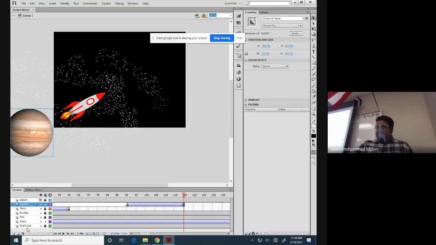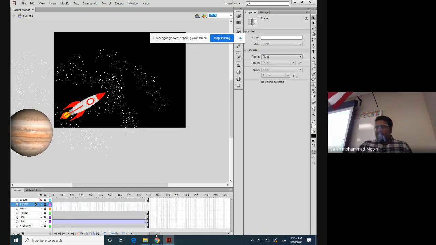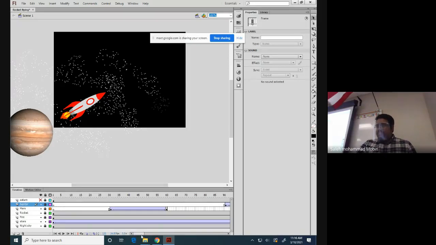And do the same thing in the Saturn. But before that, you need to lock this layer. Lock the Jupiter layer. I gotta go to Saturn. Okay. Saturn, I think I messed it up a little bit. Saturn, I didn't delete this layer, right? So I need to delete this frame.